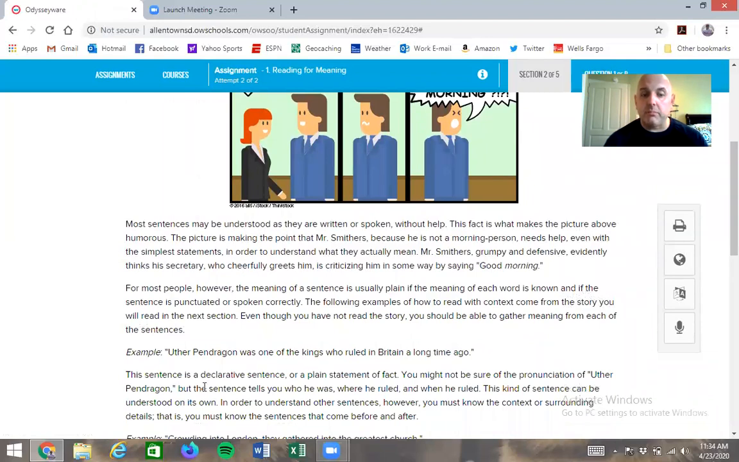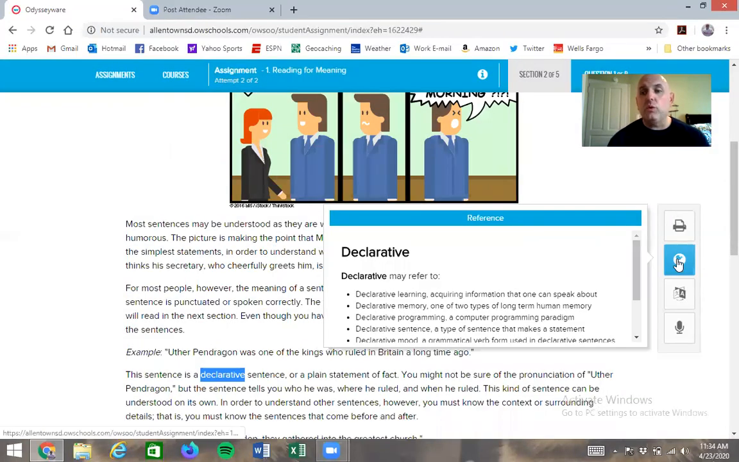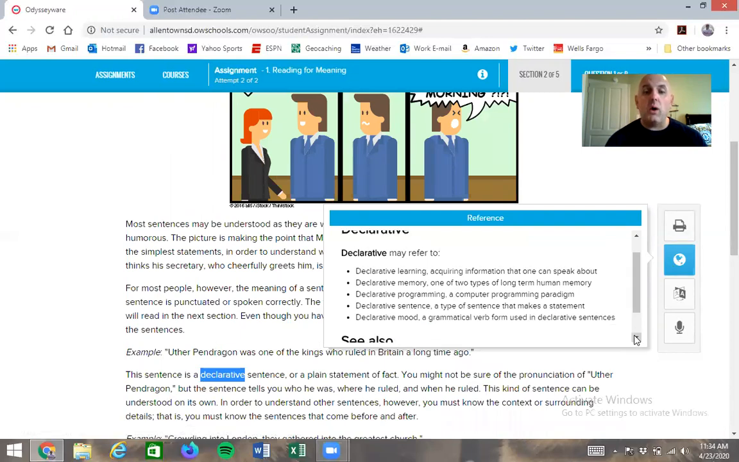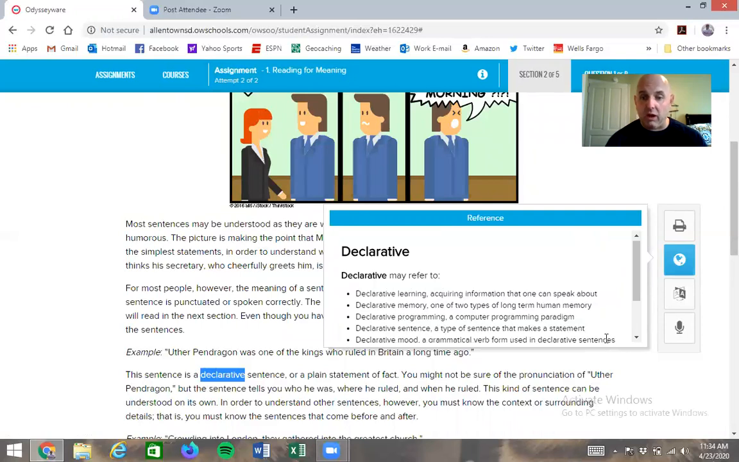Let's say, for example, I don't know what declarative means. I highlight it, and then I click my reference button. When I click my reference button, it will give me the definition and some information about that word. So if I need to know what declarative means, I highlight it, I click the reference button, and now I have a box that gives me information about that word.